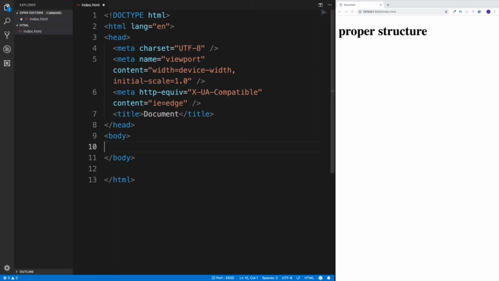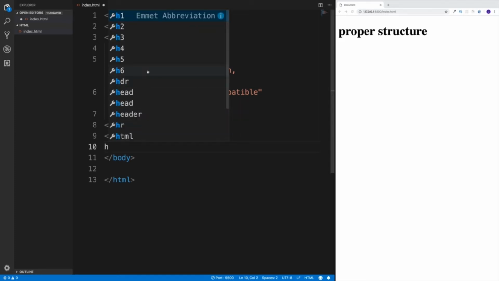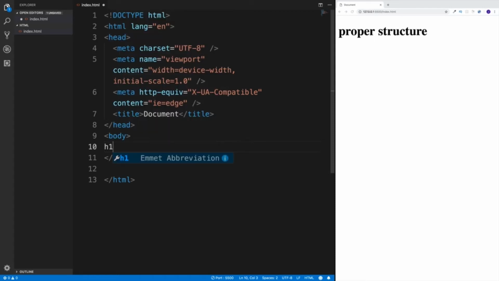Now, basically, headings would be titles. So if you think of any kind of document, you're going to have a title. And for that, we have headings. Now, for the headings, we have 6 types, starting with heading 1 and ending with heading 6. And obviously, heading 1 would be the biggest one, and heading 6 would be the smallest one. So let's start with heading 1. Again, we can use Emmet, obviously, and we can press tab or enter or return. And then here, I'm just going to say I am heading 1.